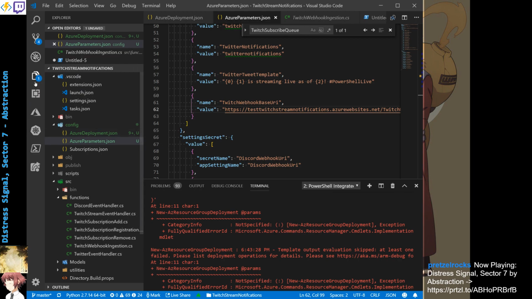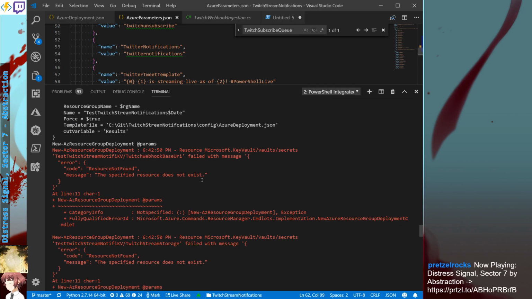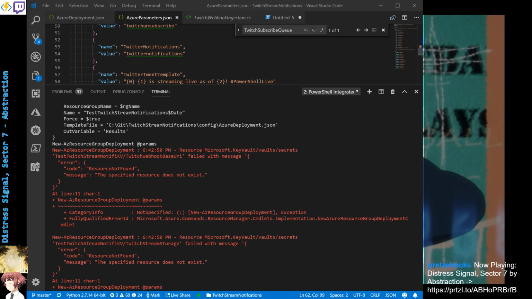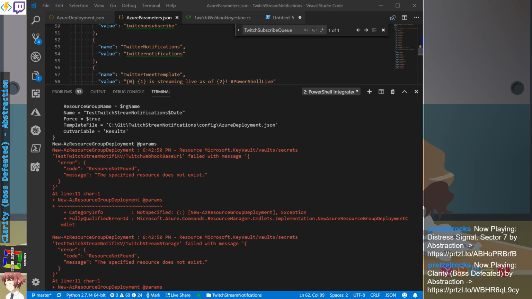So what other error messages did it throw at us here? We've got Twitch stream storage. Yeah, so I missed this one before starting the stream. I'm going to take care of that while you are staring at the VS Code, just in case I accidentally slip up and show the secret. Test Twitch storage account.